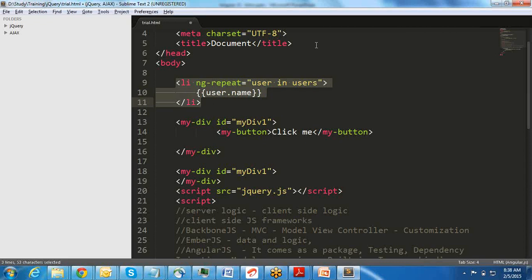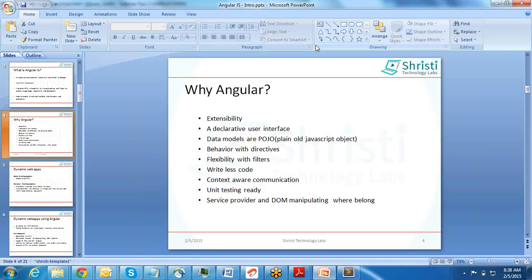Seeing the HTML itself, you will be able to understand what you are doing. That is declarative HTML, user interface. And the data models are plain old JavaScript. If you know JavaScript, you have to be very thorough on the JavaScript. If you are thorough on that, AngularJS is nothing, because AngularJS internally, in the source itself, is doing all the plain JavaScript prototypes and inheritance.